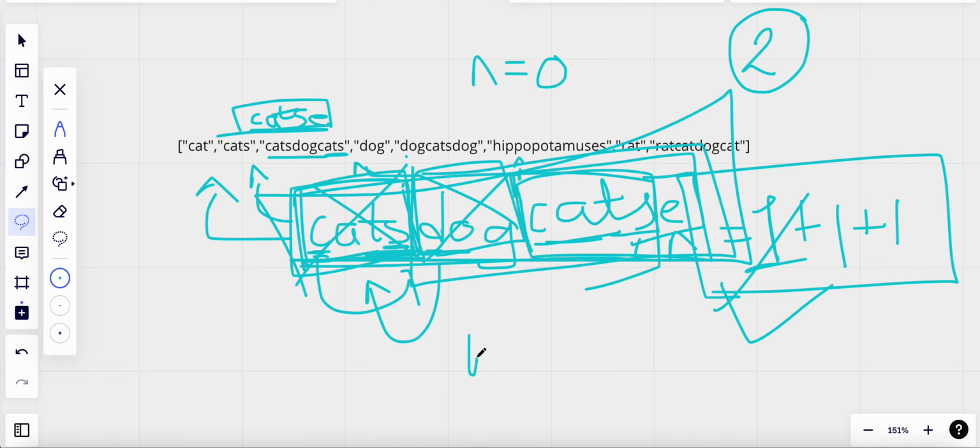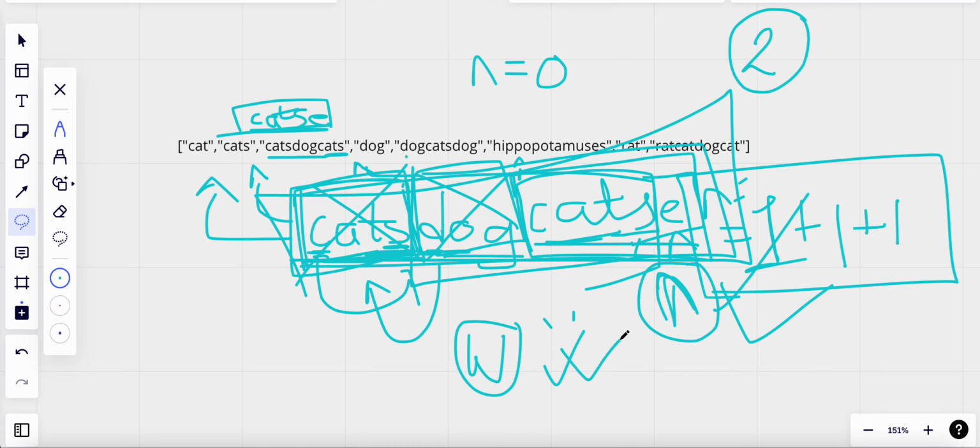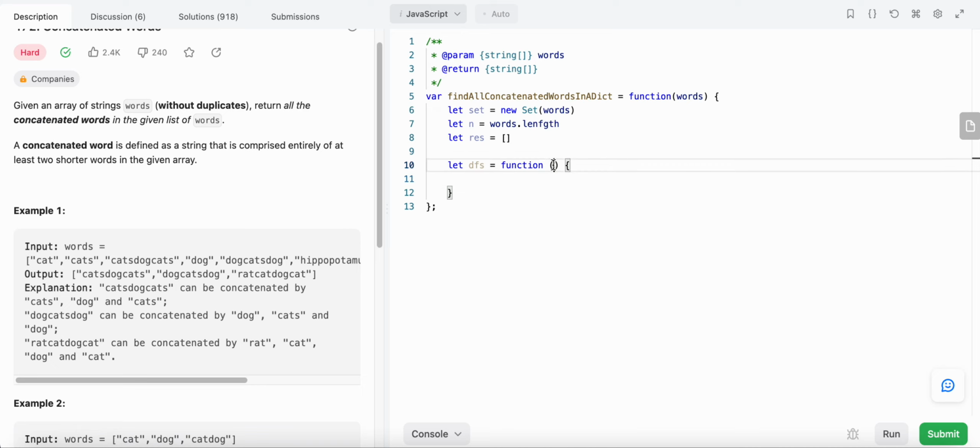So we need a word, and we also need to keep the count of the substrings in the word, so that if we have found n number of substrings which is greater than or equal to 2, and the word remaining at the end is equal to an empty string, then we are going to push it to our result array. So we'll need the word and the value of n. So word comma n, which is the number of substrings.